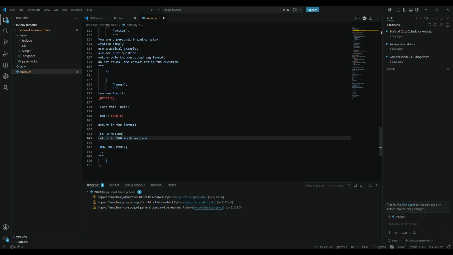Return in 500 words. Let's try to explain it in 500 words maximum. Okay, this is a 7 billion parameter model, so giving it lines or paragraphs might not be a good idea. So let's keep it short, and let's give it a mix.